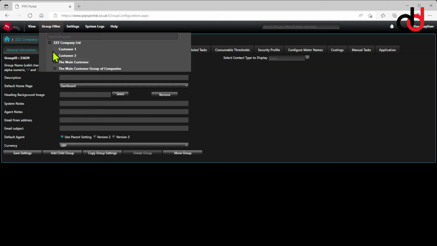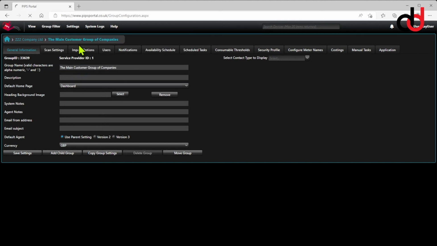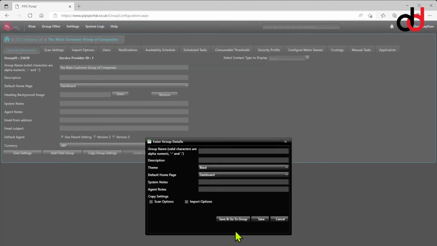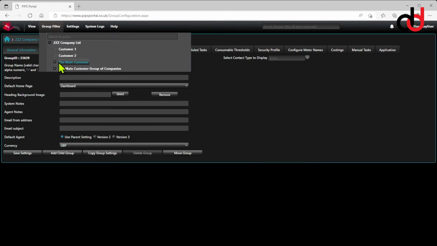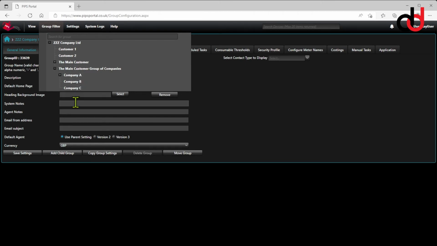Okay. So let's look at our structure, how it's coming together. Company A, Company B. Go back to our main company again. We'll add another one. Company C. And save it for now. So looking at the structure, we've got the main group, company A, company B, company C. Now company B and C are companies in their own right, so we'd have to go to each one of these and set a scan schedule just for those.